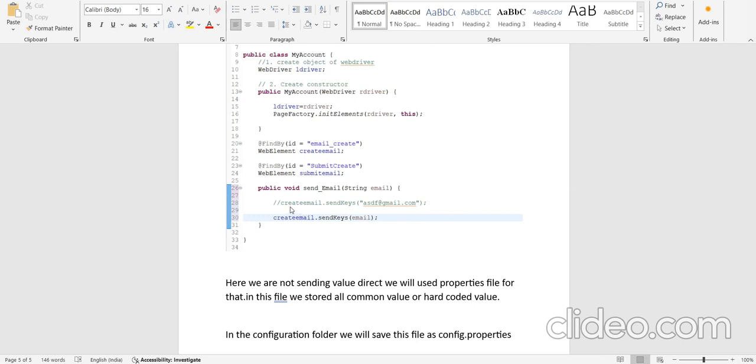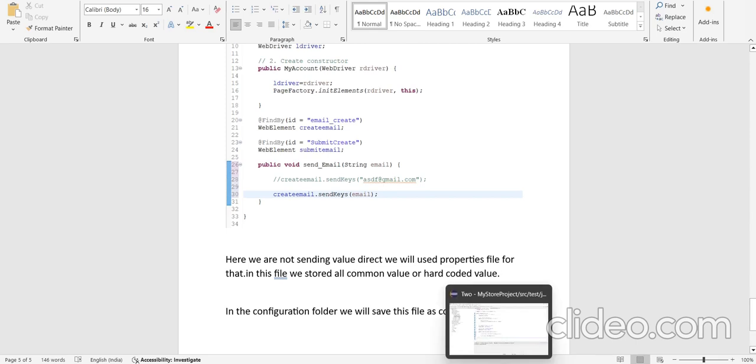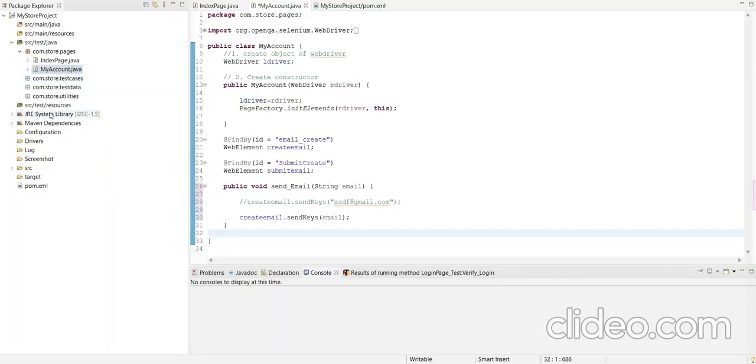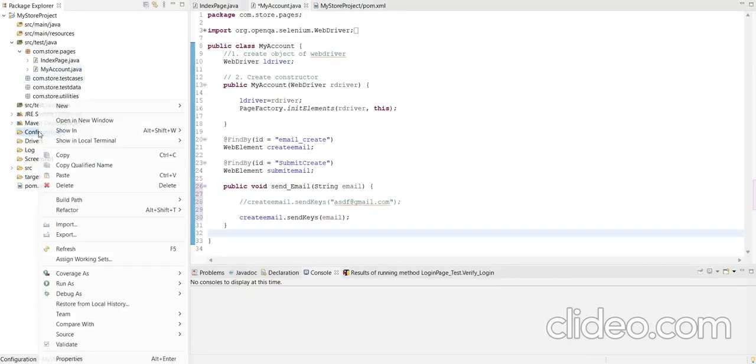If we have to send a direct email ID, then we will use create email dot send keys, and here we pass our email ID. But here we are not sending the value directly, and we will use a properties file for that. In this file, we store all common or hard-coded values like application URL, login ID, and the login password. And we will create this file in the configuration folder.